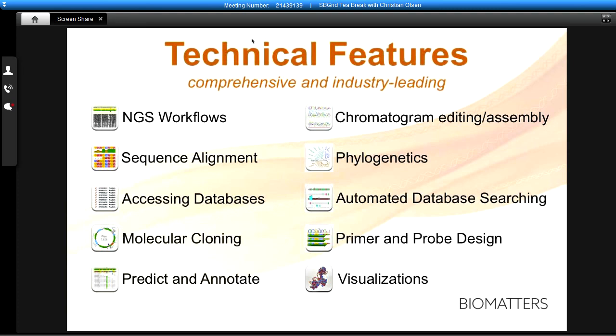Geneious covers a number of technical features, and I can't talk about all of them today, but I'm happy to take questions after this talk, or I'll show my email address a little bit later. If you have any other specific questions, I'm pleased to answer them. But we work in phylogenetics, of course. That's where we've started. But we've also created tools for next generation sequencing, for sequence alignments, for cloning, as well as visualizations of many different types.